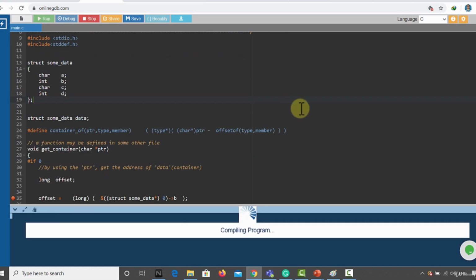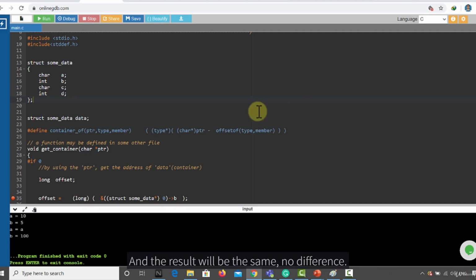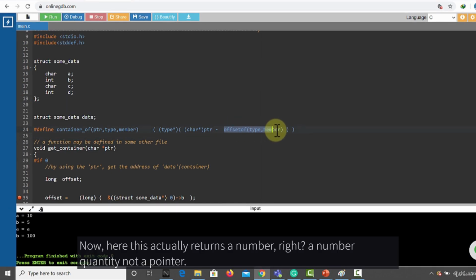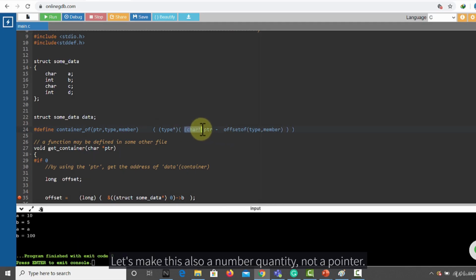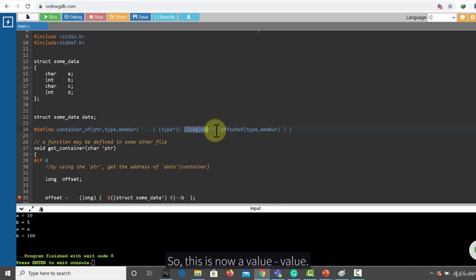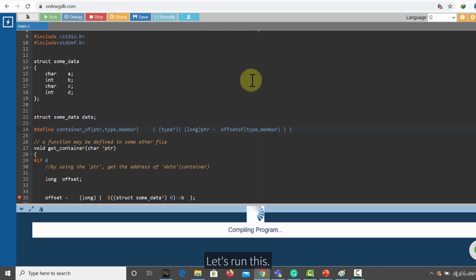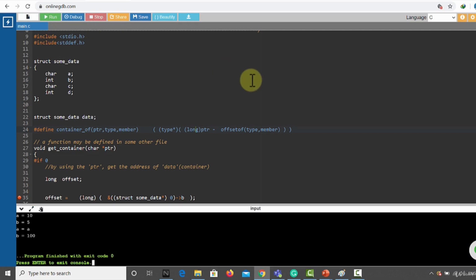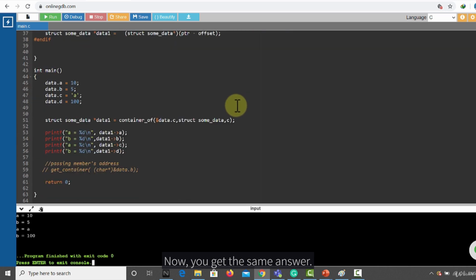Let's run, and the result will be the same, no difference. Now this actually returns a number, right? A number quantity, not a pointer. Let's make this also a number quantity, not a pointer. I would typecast this with long. So this is now a value minus value, not pointer minus pointer. Let's run this. Now you get the same answer.